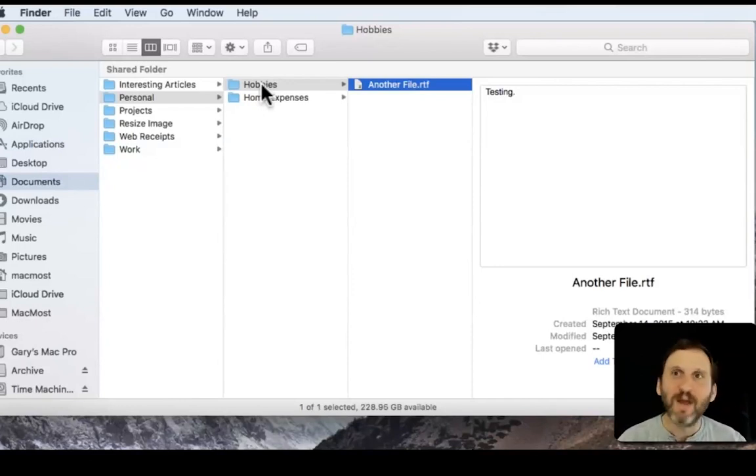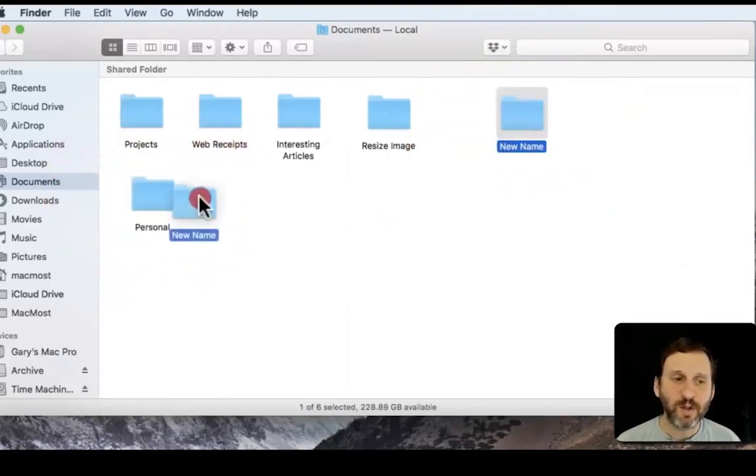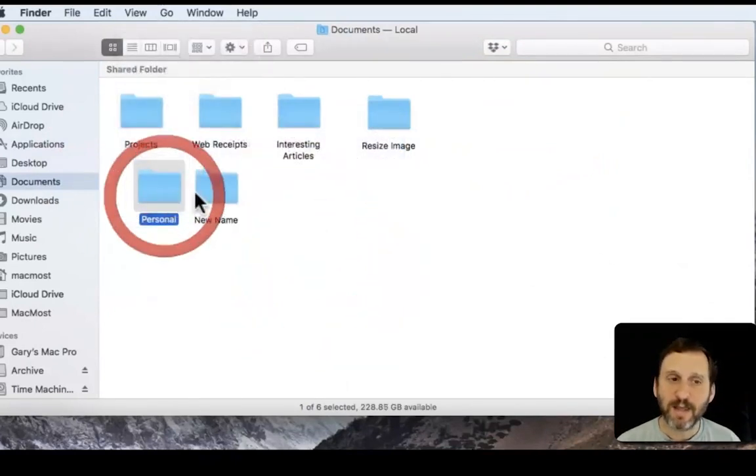So some people may have one folder with a ton of files. Other people may have dozens or even hundreds of folders, each with just a few files in them. You can easily rename folders just by clicking on them, selecting them and hitting return, and then typing a new name. You can, in icon view, arrange the folders like you want as long as you don't have any special arrangement settings. I have arrange set to none, so I can kind of organize them like that.